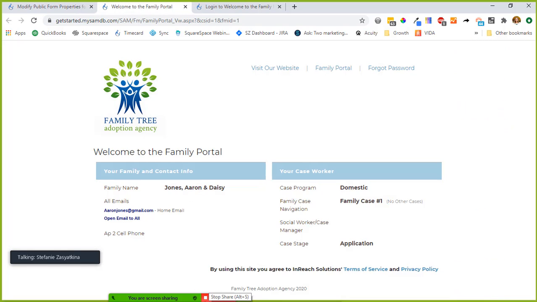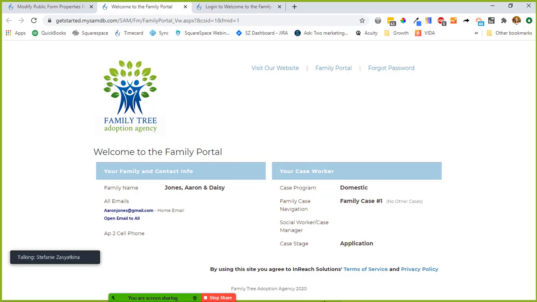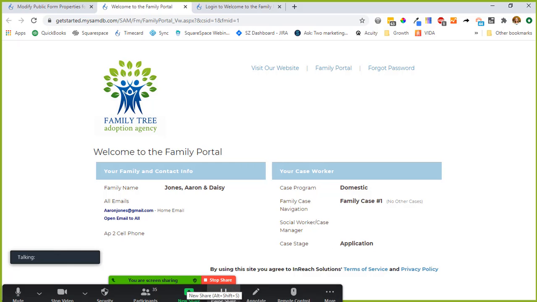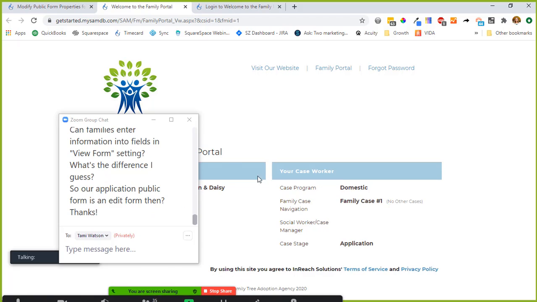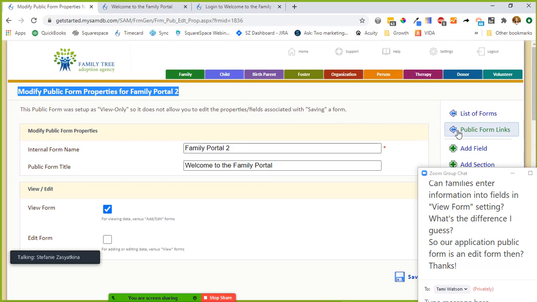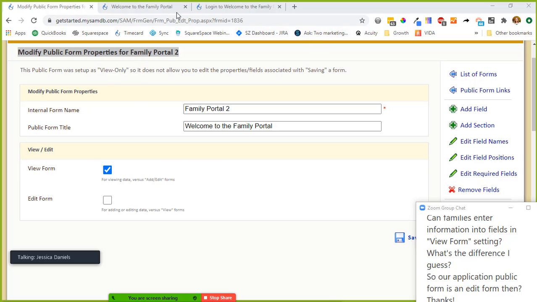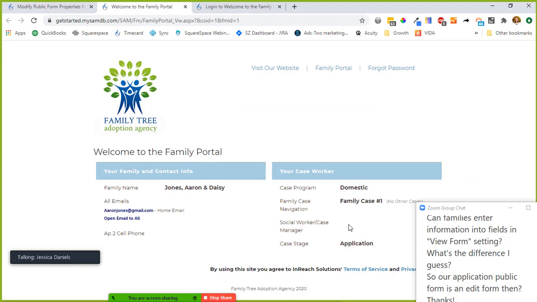Any questions on how to see what your family sees? Okay. I'm going to go back. You'll see that there are some blanks, and the fields that are blank mean that information is not entered in the case file. Yep. Thank you for that.